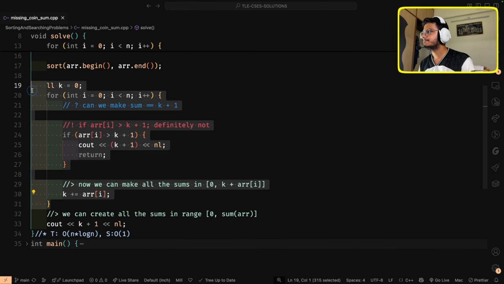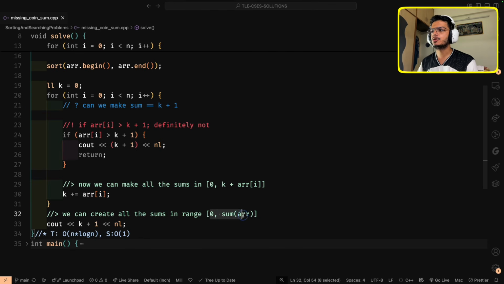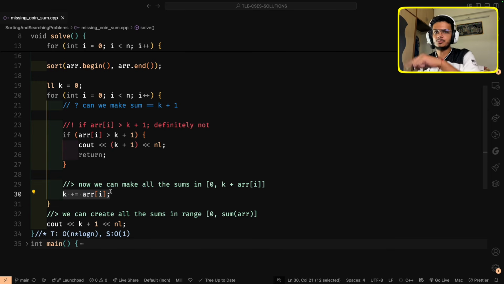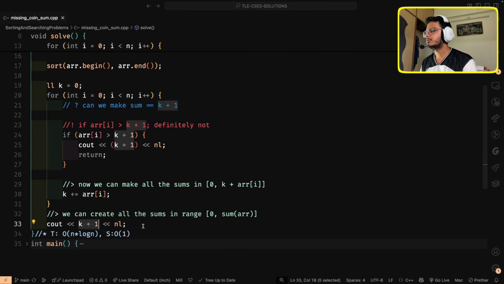If this loop has ended and you have still not returned, it means we can create all the sums in range 0 to sum of ARR, or 1 to sum of ARR. 0 is inconsequential here because we only care that we are able to create the sums in range 1 to sum of ARR. So if we can do that, then the answer is simply sum of ARR plus 1. Since the loop has ended, k has indeed become the sum of all the values of ARR, because in k you add elements one by one. So you can just write k plus 1. Fine. There is no need to run another loop.